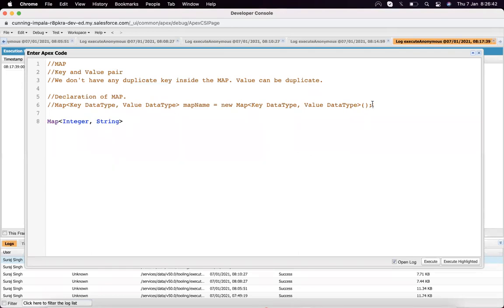One more thing, as per naming convention, it's an important thing. Whenever we write a name for a map, we just write the map name.